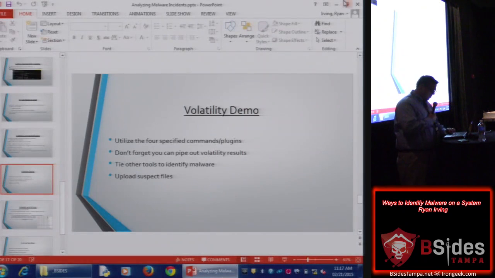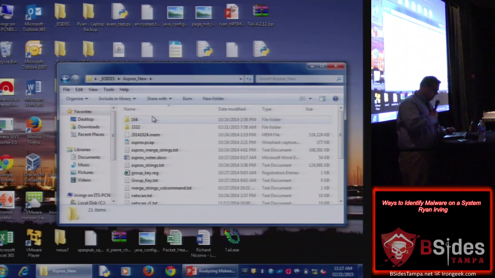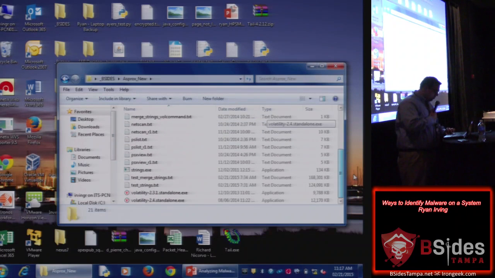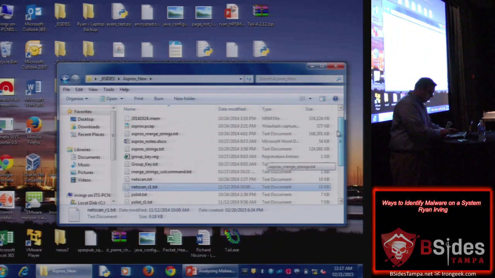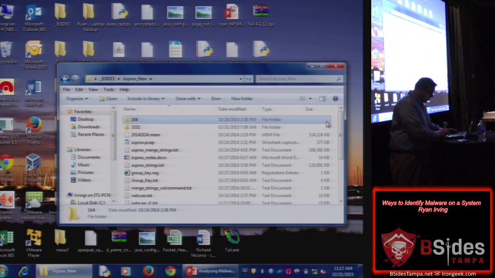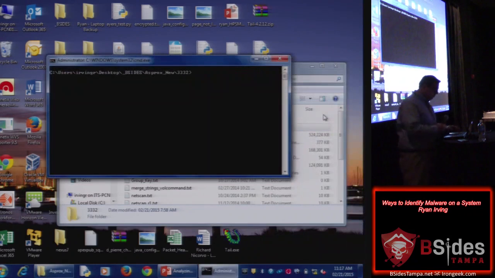So demo time. Hopefully it'll be all right. Let's see. Oh, come on. Shift right click. Go.